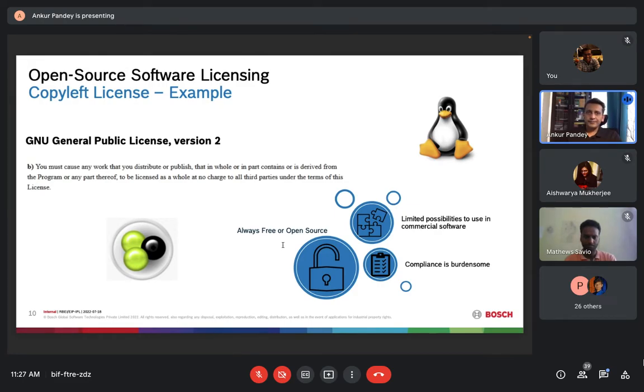Then you have copyleft licenses. If you read this particular clause from General Public License version 2, it says you must cause any work that you distribute or publish, in whole or in part, contains or is derived from the program. Program is something which is licensed under GPL v2. So whenever you distribute something which in whole or part contains the program or any part of the program, it should be licensed to everybody at no charge under the terms of this license. What it means is the moment you take the GPL code and try to integrate it with your own software or any other software, then GPL requires you to provide the entire thing under the terms of GPL license.